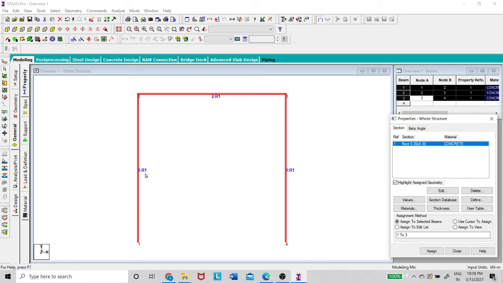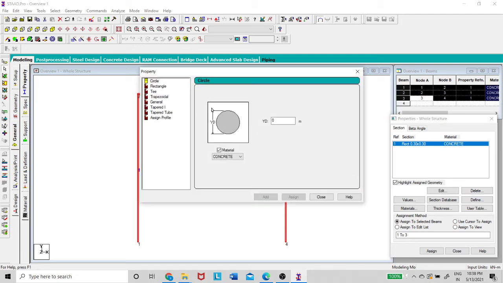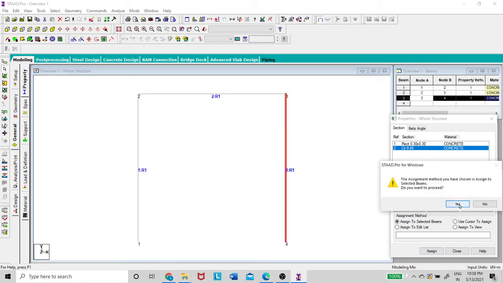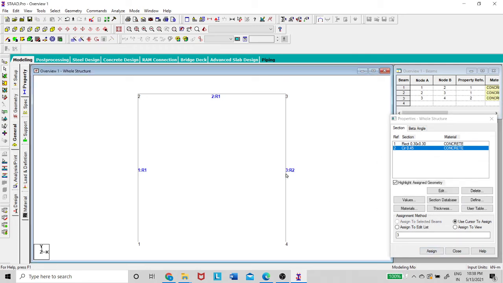Now you can see here, this is R1, R1 and R1. That means reference one, that section is 300 by 300, and the material is concrete. For example, if I want to define any other, let us say the circle, and this one is 0.45, and add. Now I want to add only for the third member. So now I select the second and I select this one. And then you assign it. Now you can see this is R2.